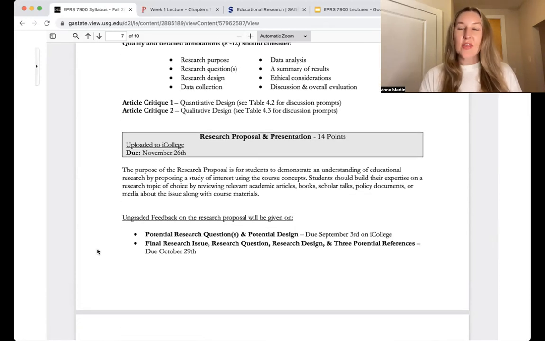And then the final assignment is a research proposal and a video presentation going over your research proposal. So this is due November 26th, and this is your opportunity to demonstrate your understanding of everything that you've learned about research design in the course.